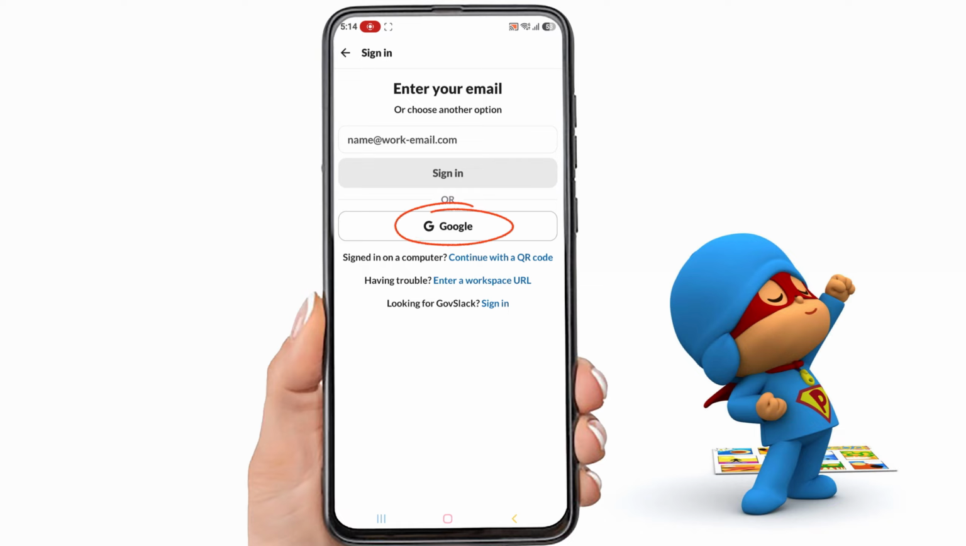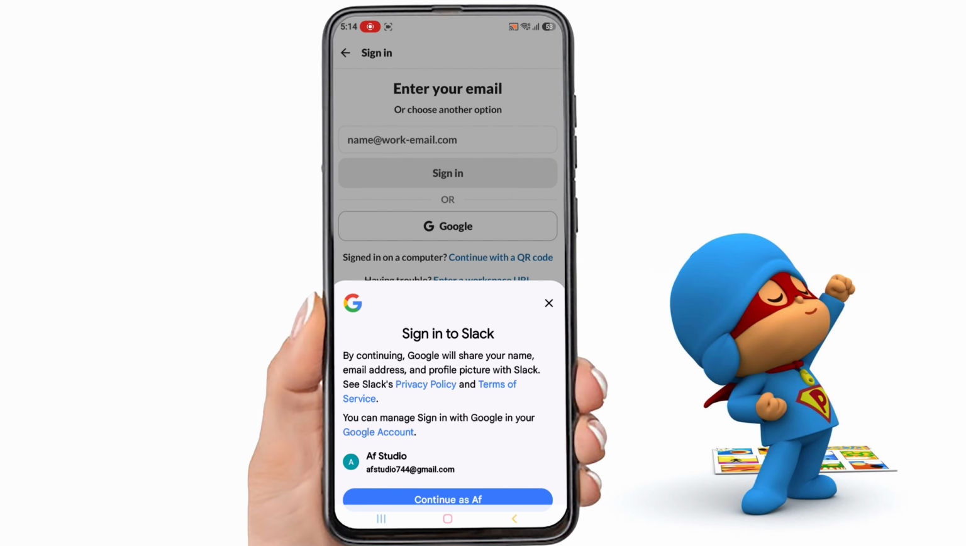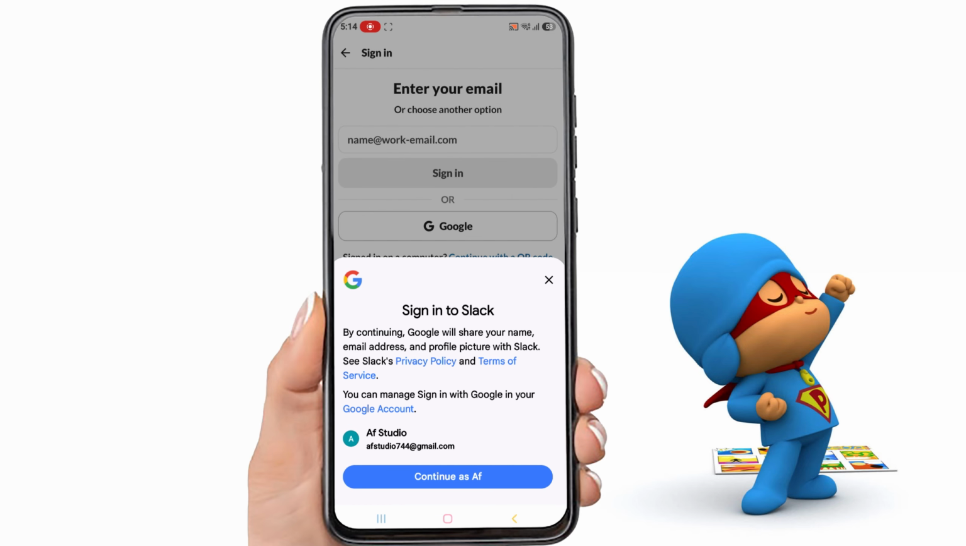Enter your email address or tap Google to create a Slack account with Google. All Google accounts logged into your device will appear here. So, please select the Google account you want to use as your Slack email address. Tap Continue.